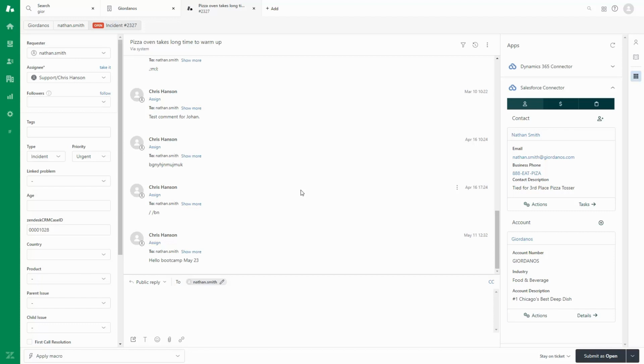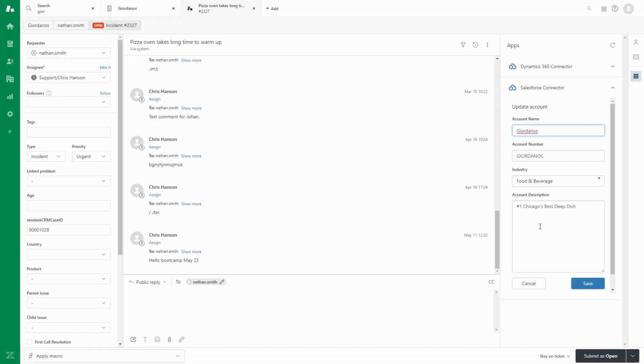When the ticket is created, the app passes parameters between Zendesk and Salesforce to return the correct data for the person you are helping. Here we see contact information for Nathan Smith and account information for Giordano's being returned in real time from Salesforce. All of this happened instantly based on an email match. If you find out that some of this information has changed, you can use an action on the contact or the account to go ahead and update that record and push those changes in real time back to Salesforce.